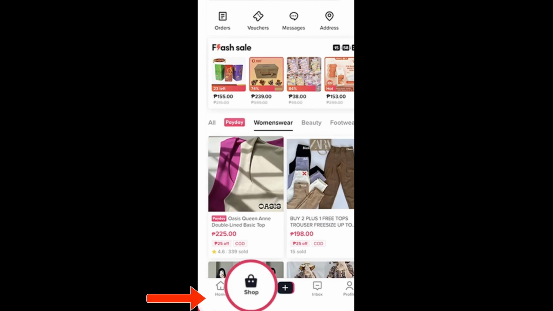Hi everyone, in this video, I will show you how to set up TikTok Shop.